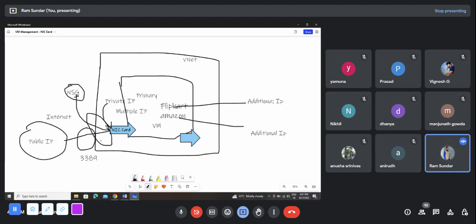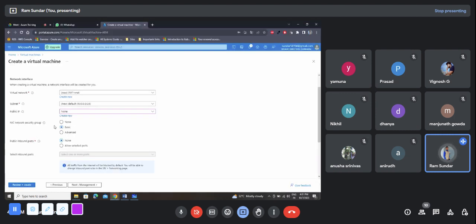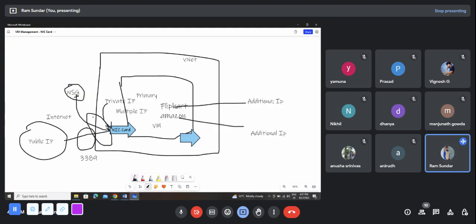There is one firewall block. This is at the virtual machine level, just locally at the virtual machine level. That is the network security group, and it has a collection of rules. Got it? Fine. So what I'm giving here, if you give none, then the network security group will not be created here.